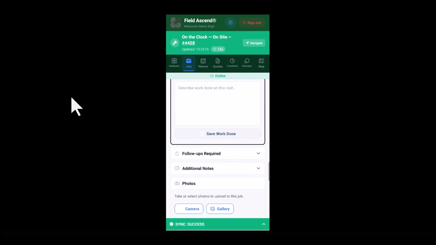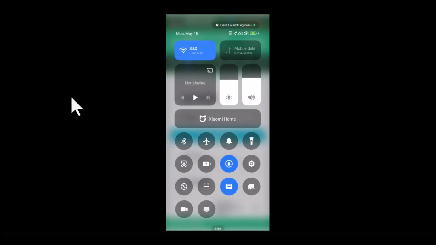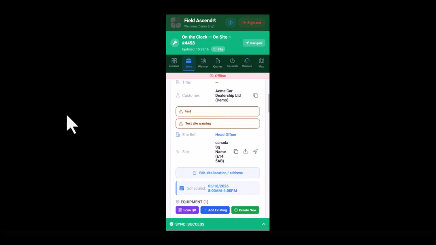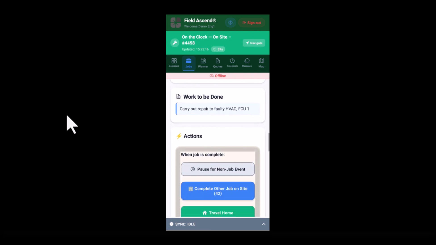For the rest of this walkthrough, I'll show you how the offline functionality works. So we'll put the device into airplane mode and turn Wi-Fi off. And as you can see, we've now gone offline. That doesn't matter though. We can still complete the entire job. Now we're on site, and we can see more job details. If we scroll down further, we can see the work to be done. This is what the office has set as the instructions for this job, the work the engineer needs to complete.